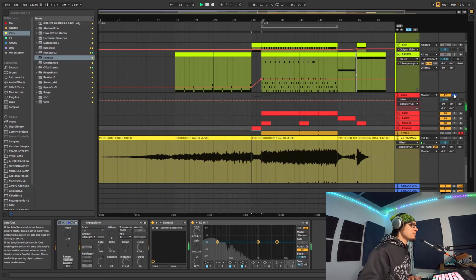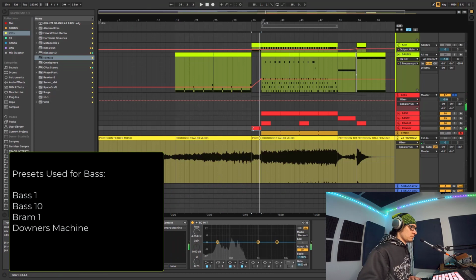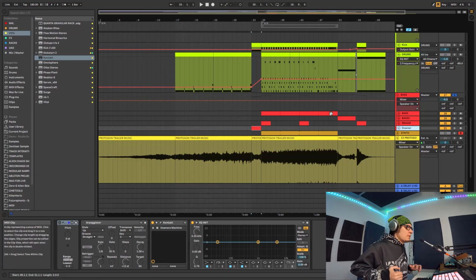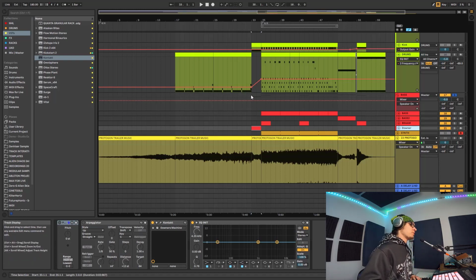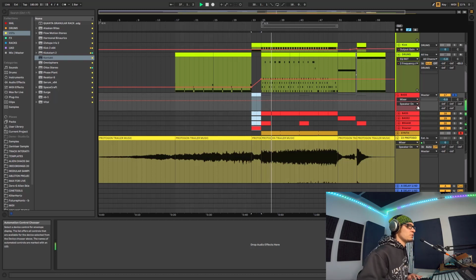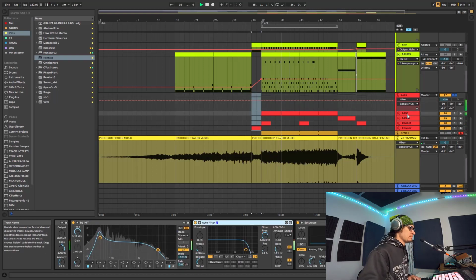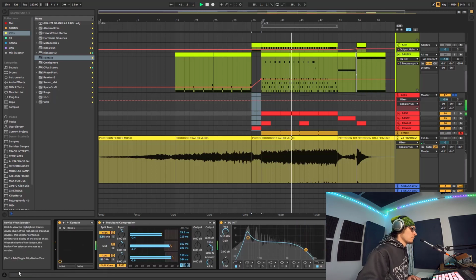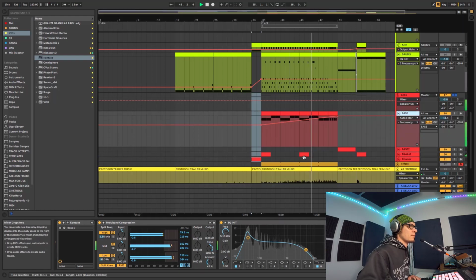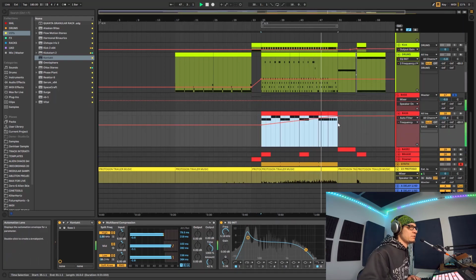Okay, let's go to the bass section. In this breakdown here, I use a downward, which is more sub, but going down. It's sub frequencies, but going down just to put more tension on this part. And then go to the bass. I use some more filter automation here.